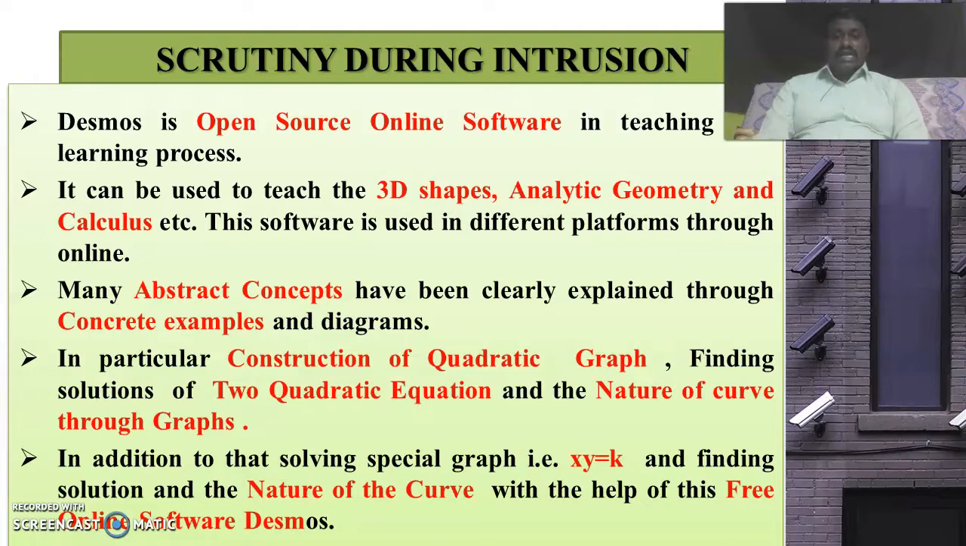In particular, construction of quadratic graphs, finding the solution of two quadratic equations, and the nature of the curve through graphs. In addition to that, solving a special graph, that is xy is equal to k, and finding a solution and the nature of the curve with the help of this free online software Desmos.